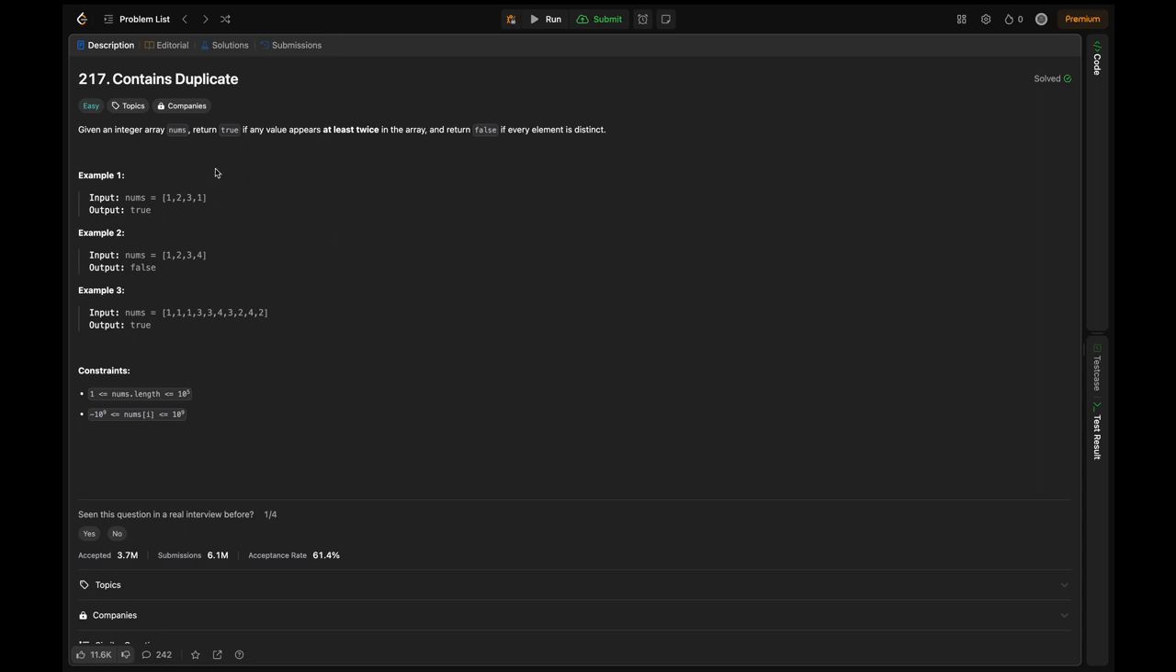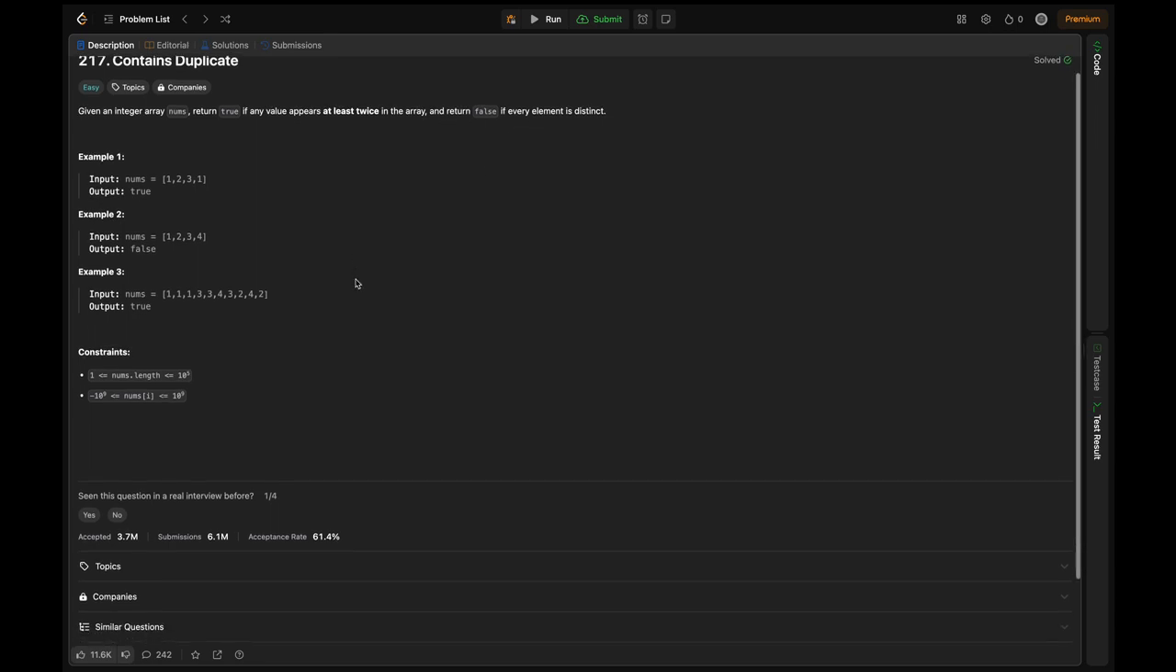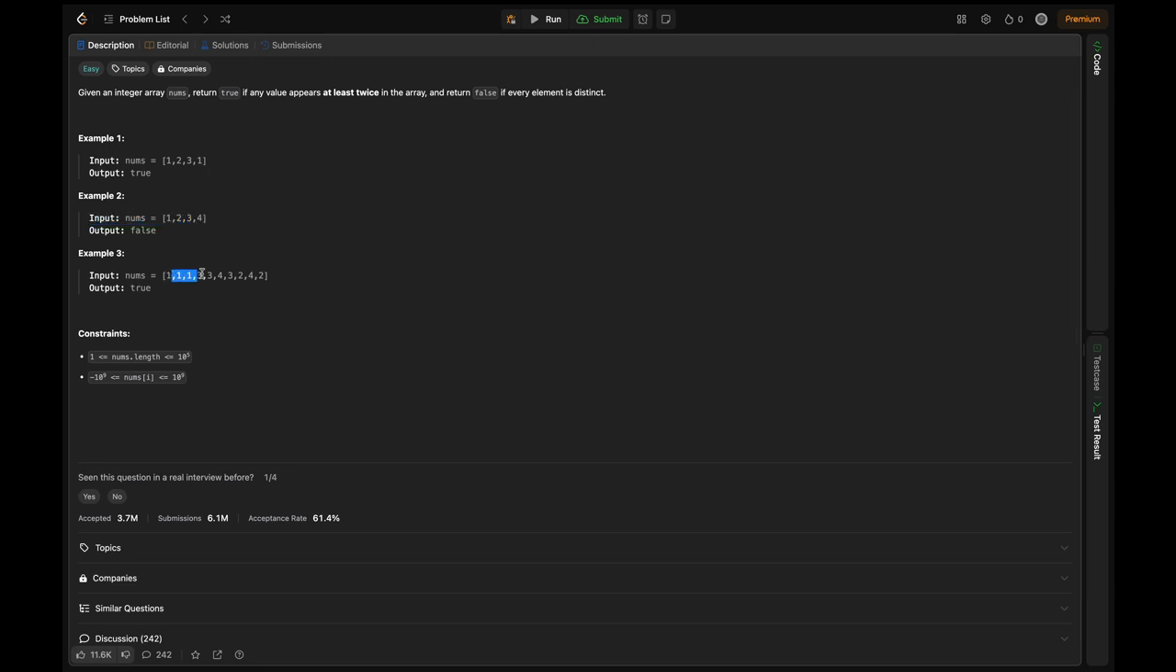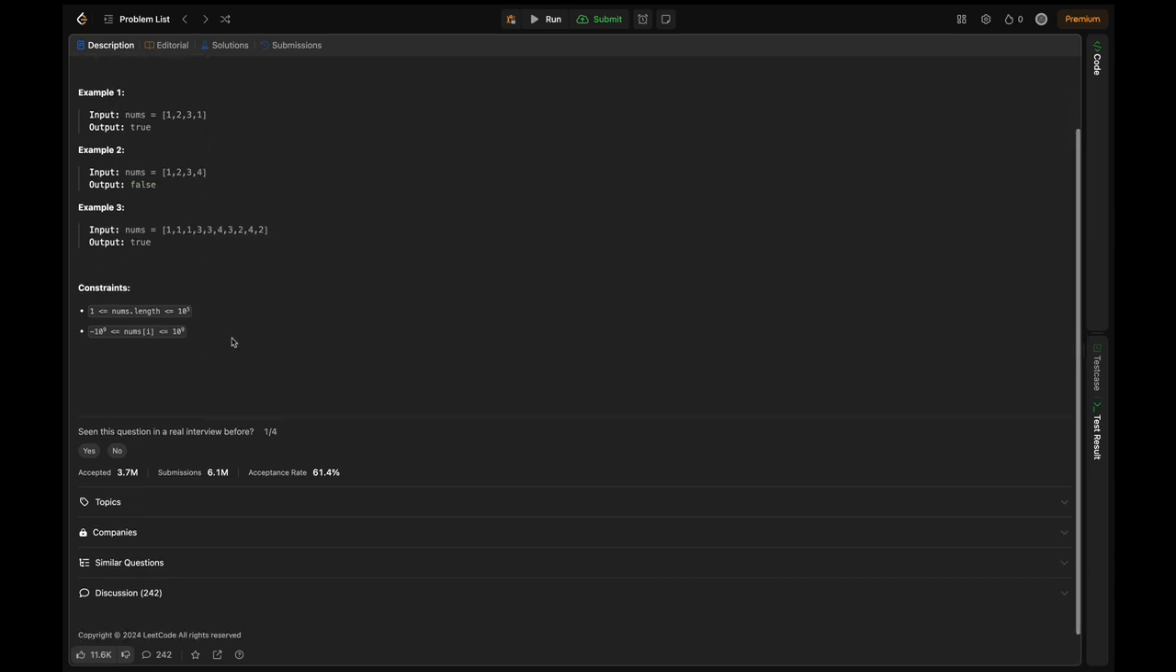The given question is: given an integer array, return true if any value appears at least twice in the array, and return false if every array element is distinct. Here we see the examples. This is true because we have a duplicate found here. This is false because it's a distinct array, and here it's true because we have some duplicates here. So let us look into solving this problem.